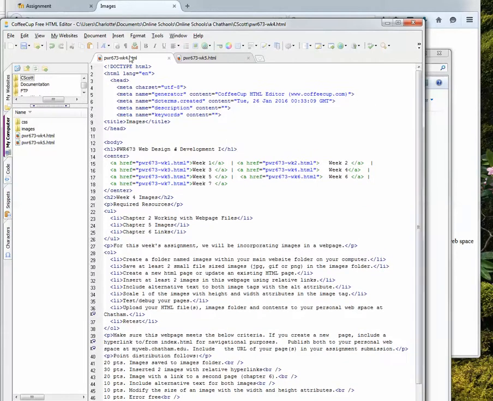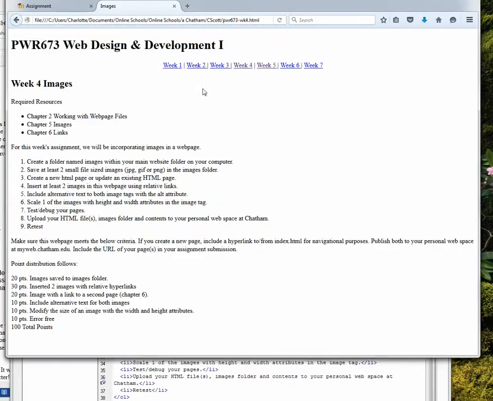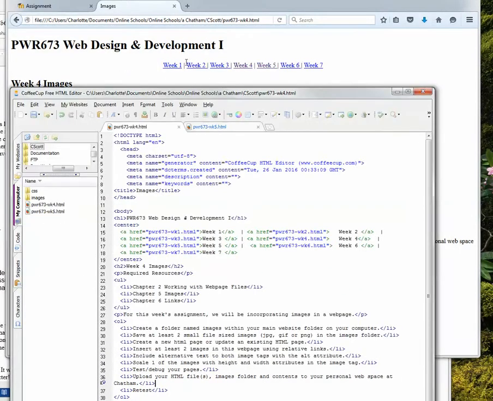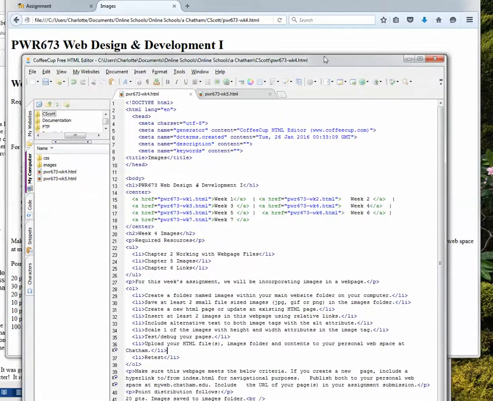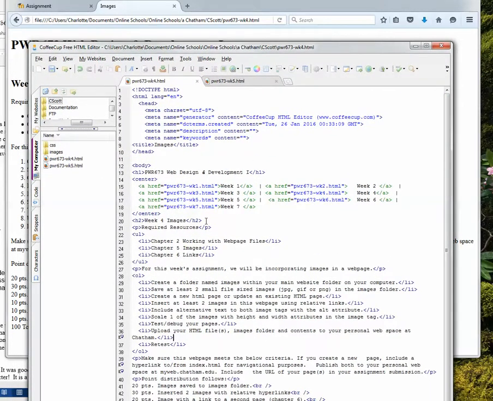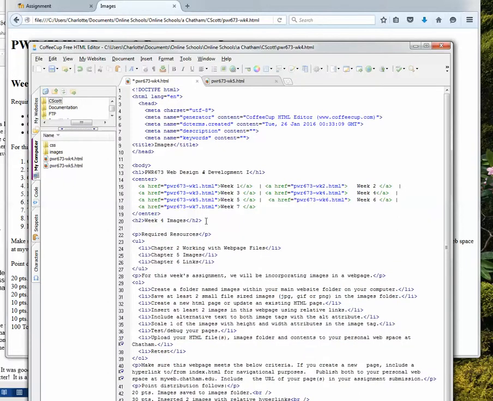and I have the web page that I created, PWR 673-week4. So here, we've got our web page, and you can see I've got the hyperlinks there. These are my relative hyperlinks for each of my files for the weeks. Week 4 images. So here I want to insert, after this heading, the appropriate image tag in the file so that it's going to pull in that image.